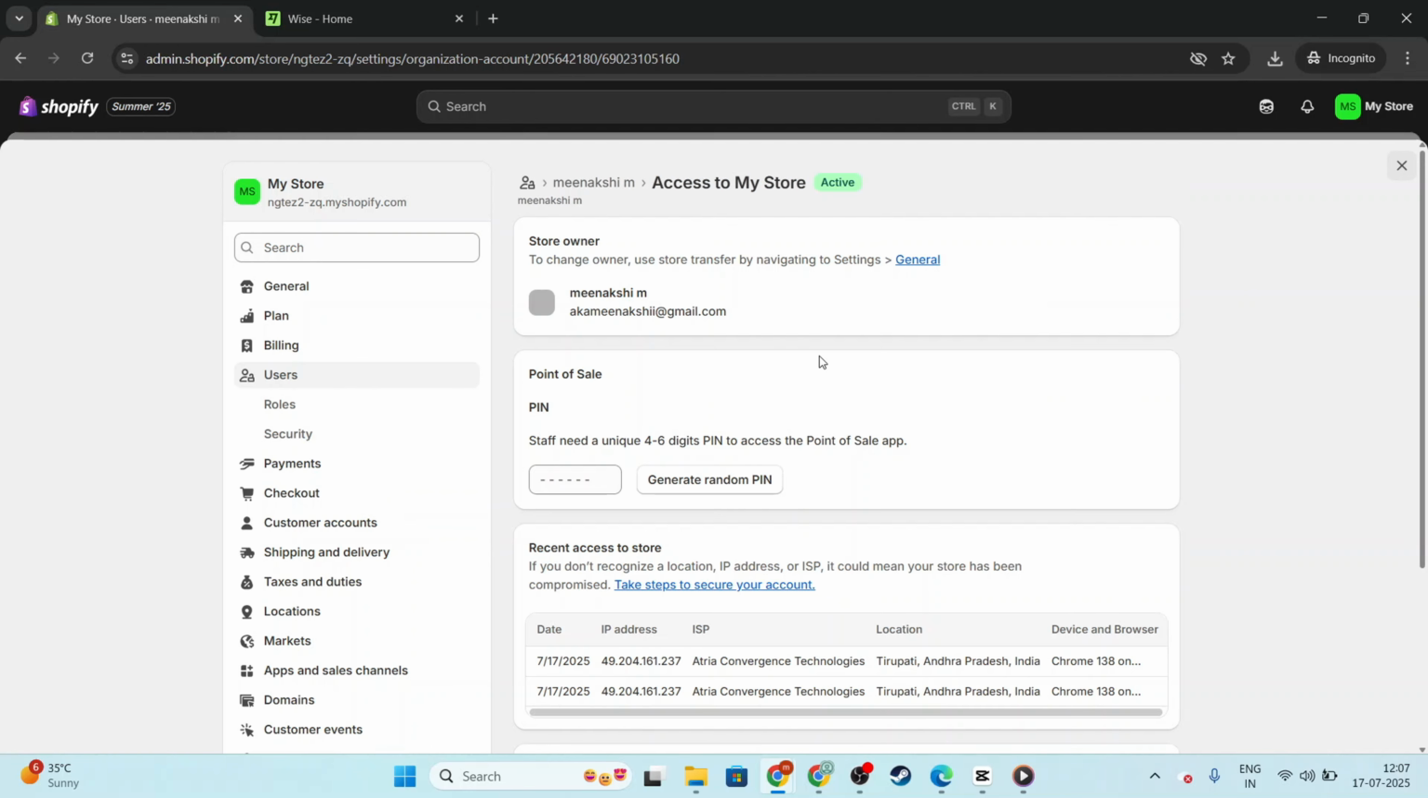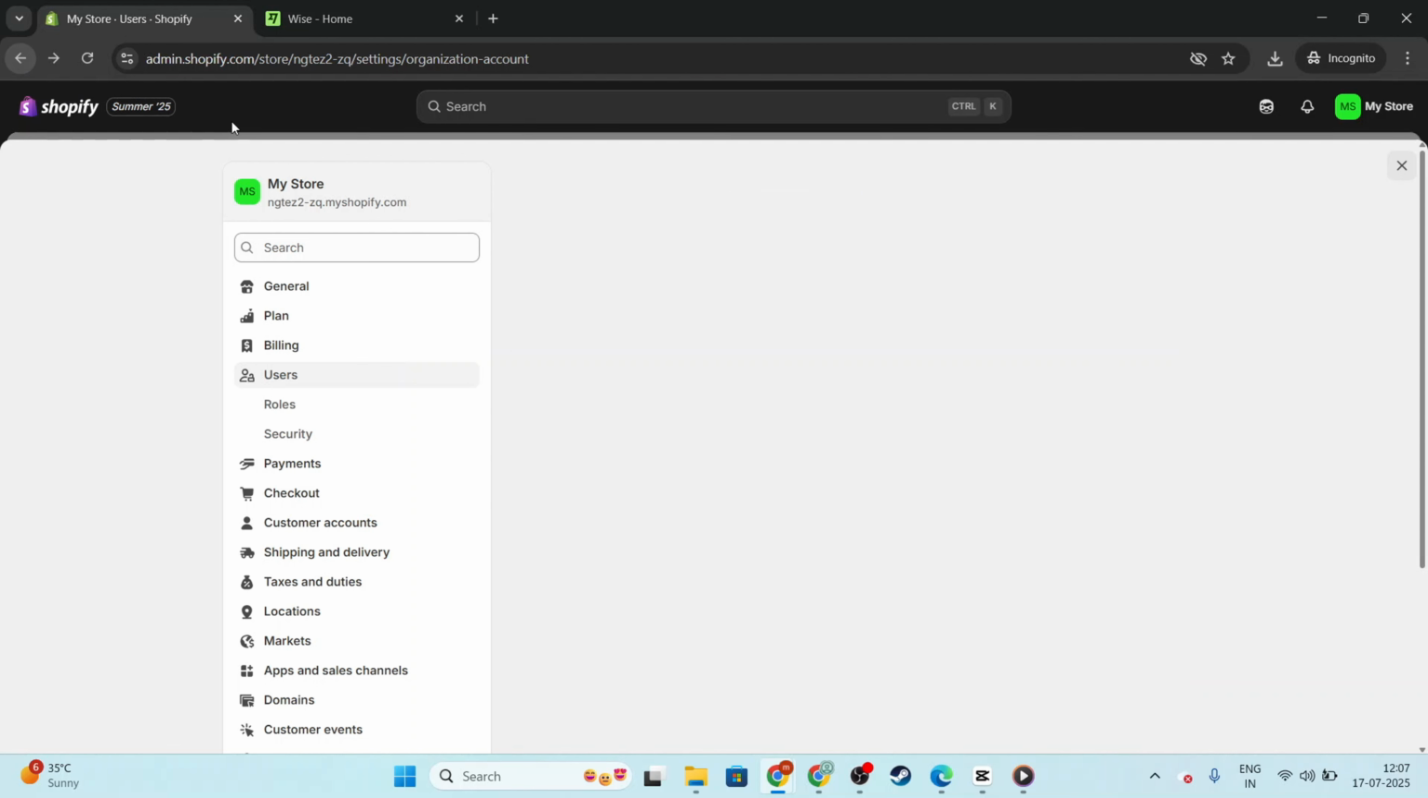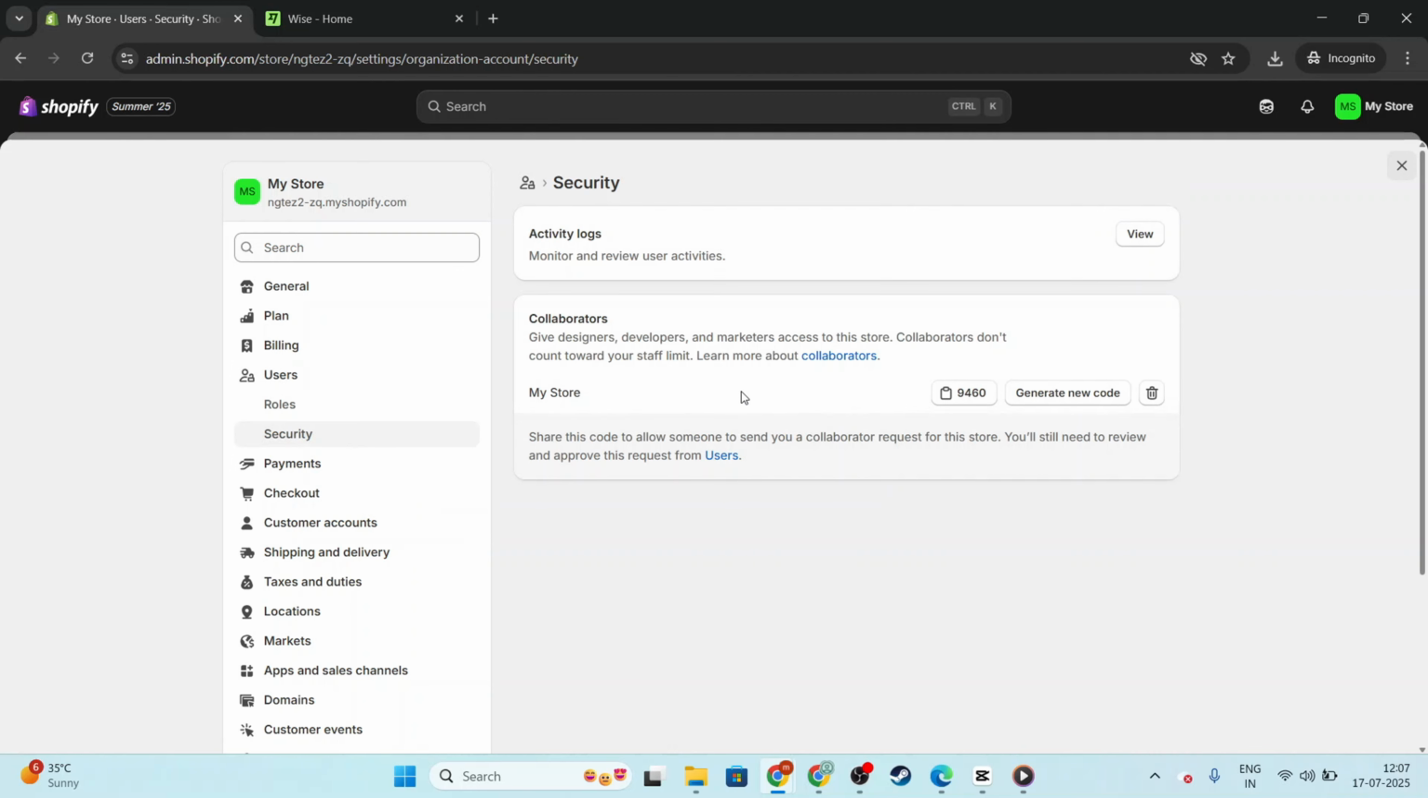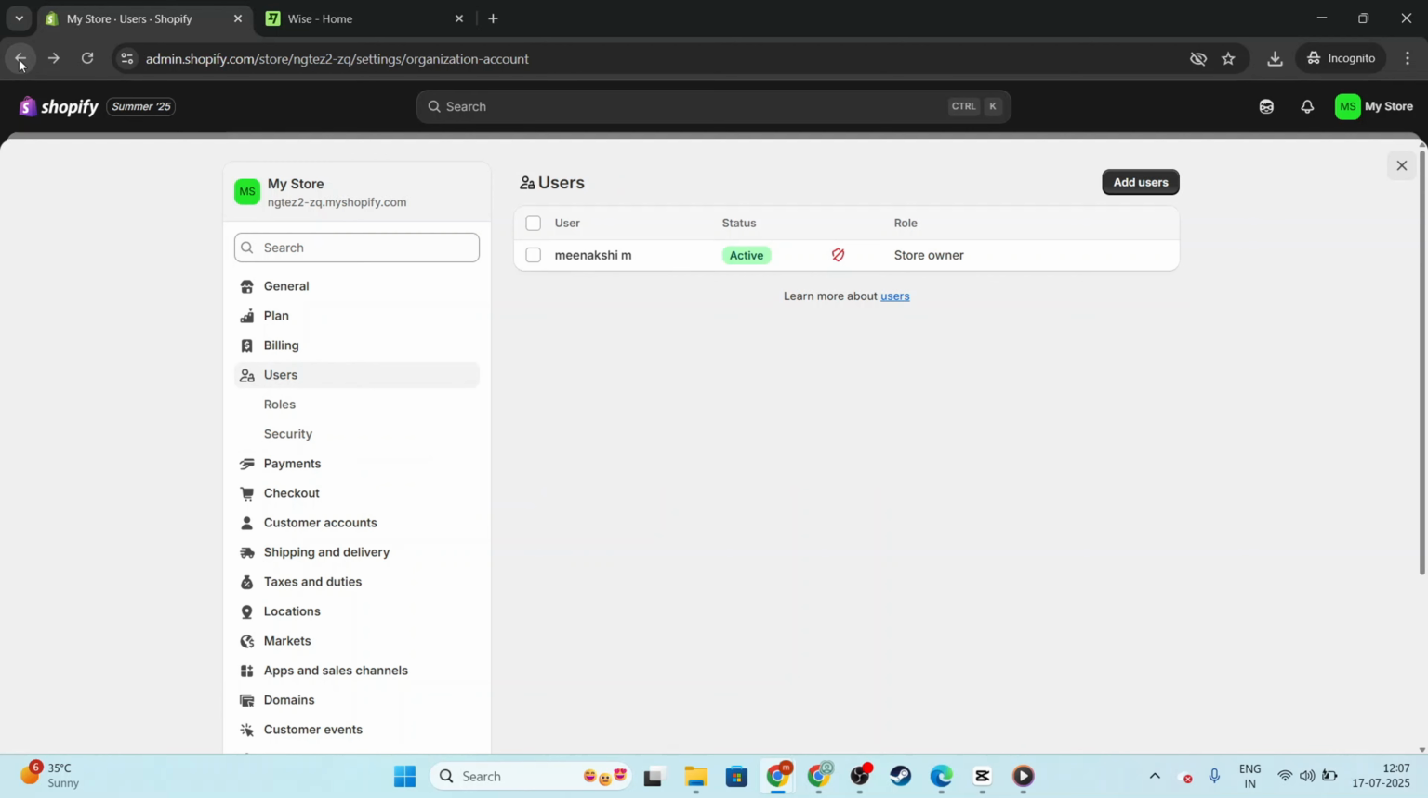This is crucial because two-step authentication helps secure your store by requiring a second form of identification when logging in. When you find it, click on it to open the settings. Now, you'll see an option to either enable or manage two-step authentication. If you haven't set it up before, you'll need to click Set up two-step authentication. This process is quick and straightforward.